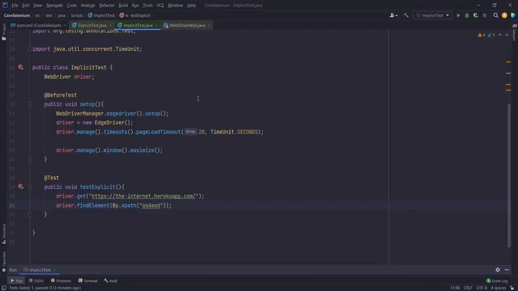Okay, so before I move ahead, let me just show you the code that I've already written down. First things first, I'm using TestNG to drive my test cases, and over here I have written a few setup steps, and in those setup steps I am just initializing my WebDriver. I am using Edge driver and I'm using Boni Garcia's WebDriverManager to initialize this.